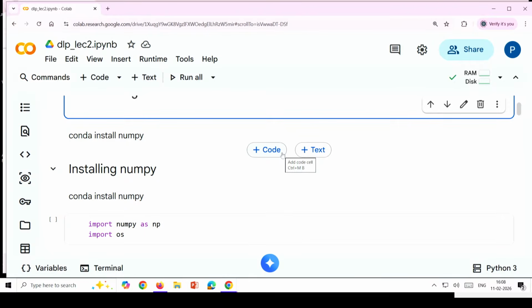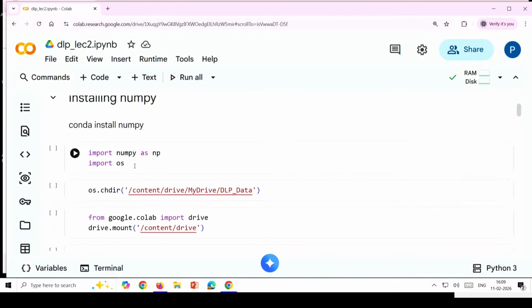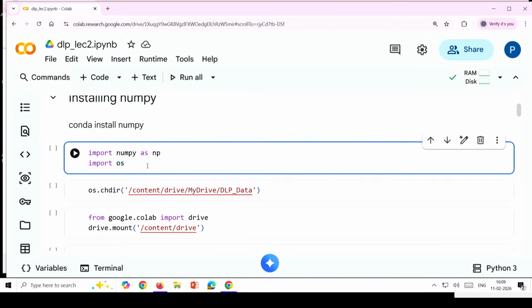As we said yesterday, if you are working on your local system, the first thing you need to do is install NumPy. I think yesterday I introduced you to an environment and package manager called Conda. With the help of Conda, you can install NumPy, or if you are working with pip, you can also pip install NumPy. But anyway, we are working in Google Colab, and in Google Colab this library already comes pre-installed, right? Otherwise, you can install it by conda install numpy or pip install numpy.